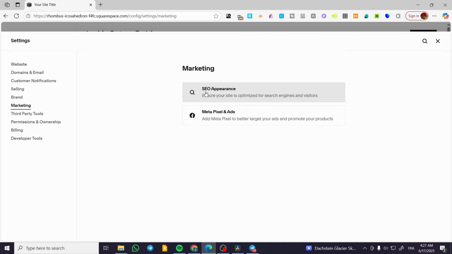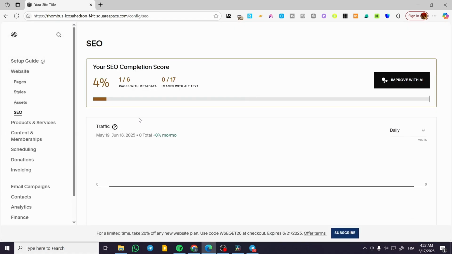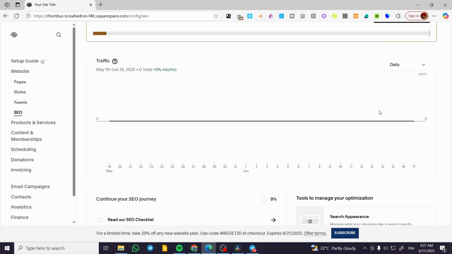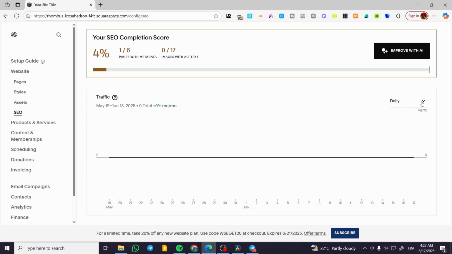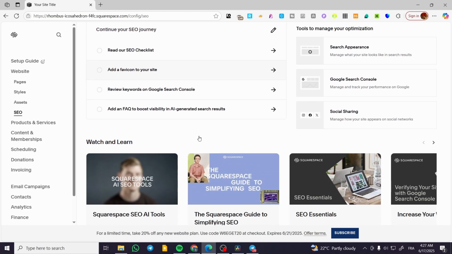Now here we have the SEO appearance, metapixel, and ads. So we can go ahead and click on SEO appearance and it is going to show us the SEO tools. You can see the traffic of your website by filtering daily, monthly, or weekly. We also have the SEO journey, which is going to show the SEO checklist, add a 5-country website, and see some suggestions that you can find here and there to optimize your website well.